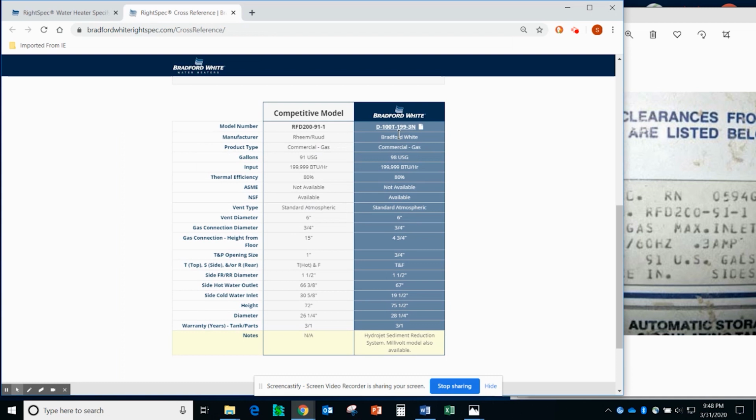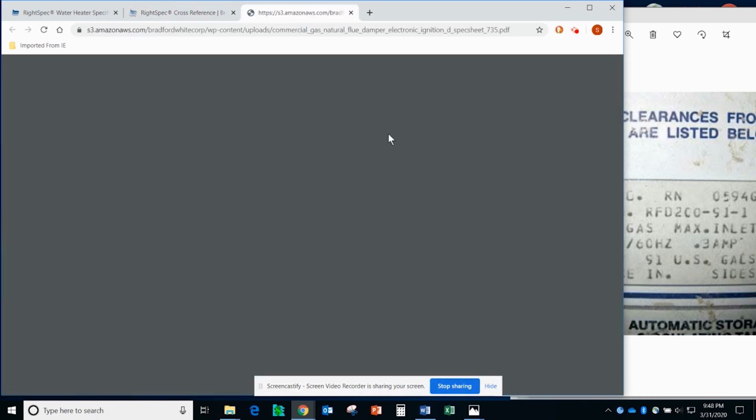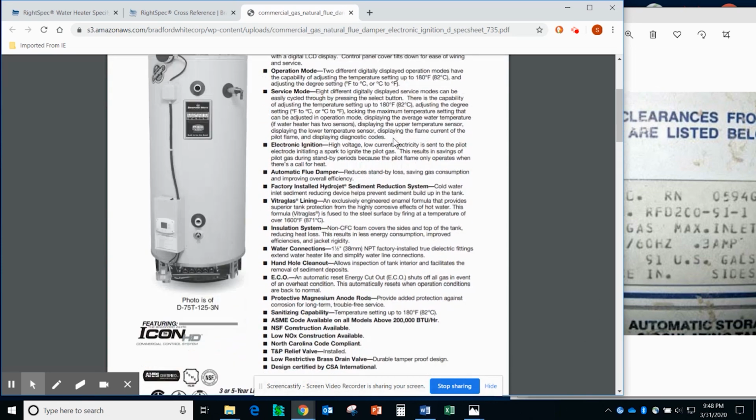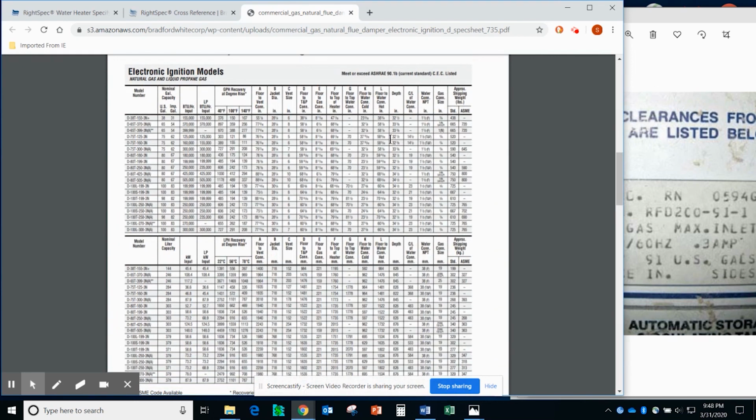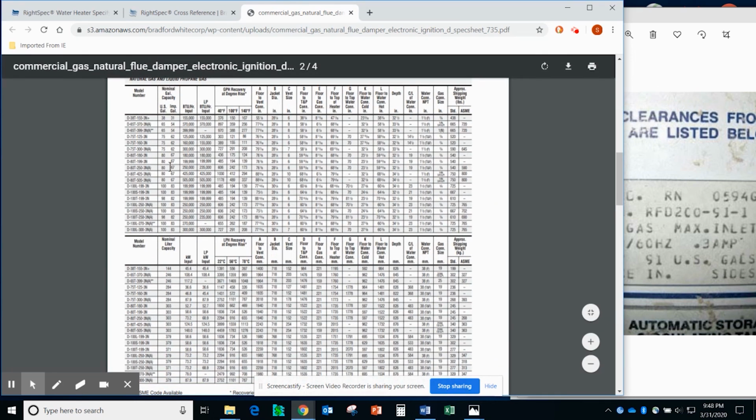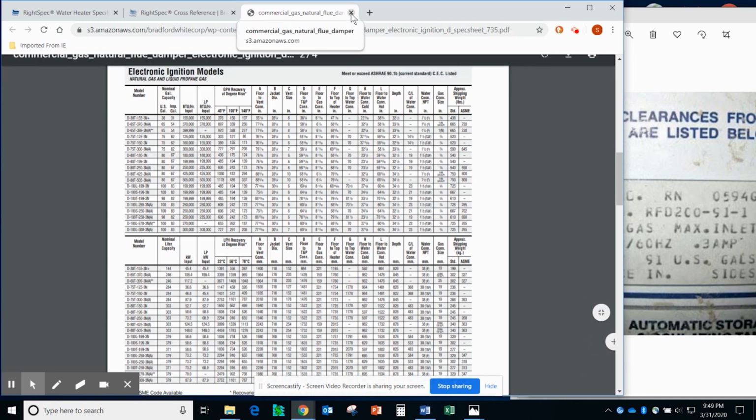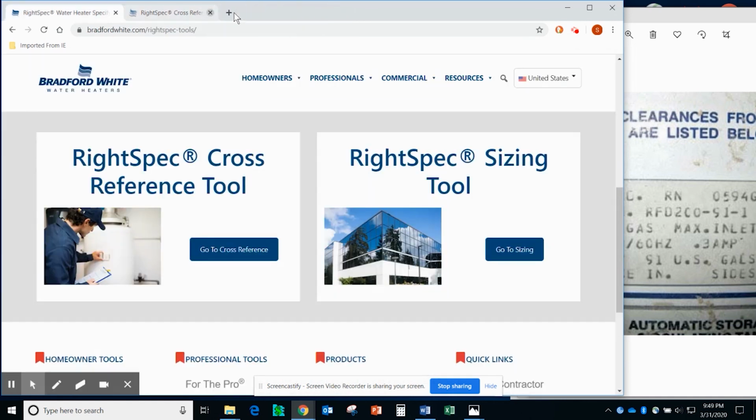One other thing that's really nice on this is you see right here the replacement model number. If you click on that, it will pull up the spec sheet for the unit that Bradford White is saying is a functional replacement for it. And you can see this is their standard spec sheet, and you would want to find the model number on the spec sheet. So you could include that in your conversation as well.